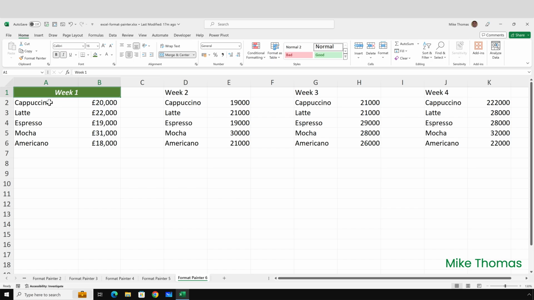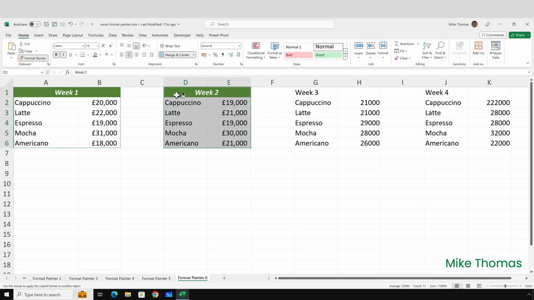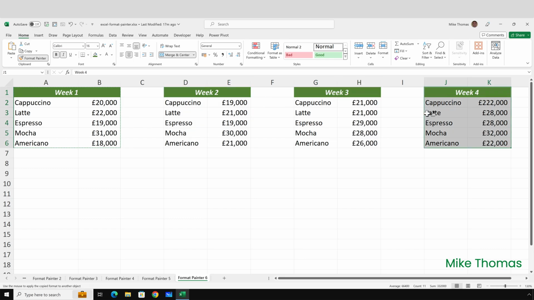Rather than doing this 3 times, what I'll do is select columns A and B, and A1 is a merged cell, and double click the Format Painter. Now, when you double click the Format Painter, it keeps it active. So if I click on D1, the Format Painter you can see is still active. Click on G1 and click on J1. To turn the Format Painter off, you either press Escape or click the Format Painter button again, and it's now switched off.